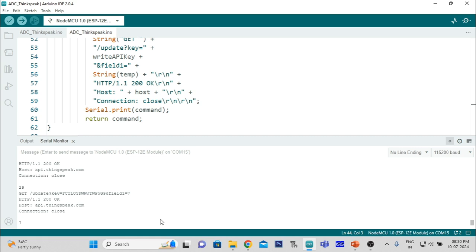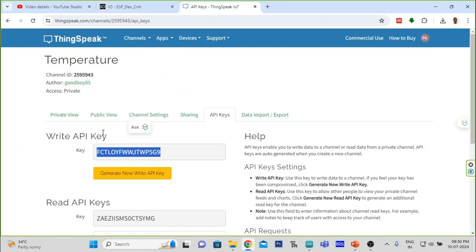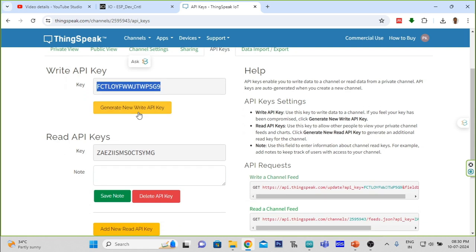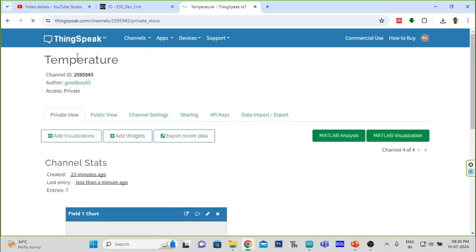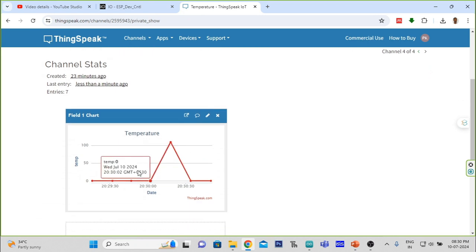Now we will go to Thingspeak and click on the private view. This is the temperature channel that you have created. When you click on private view, you can see the chart here, right? Now the time is 8:30. You can see at 8:30:30 seconds we have some value, and this value will keep on changing. When the potentiometer connected to A0 is changed, you can see the value also changes.